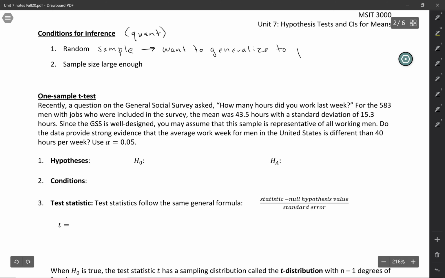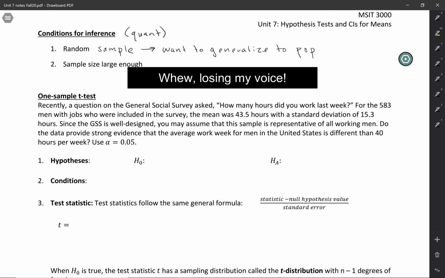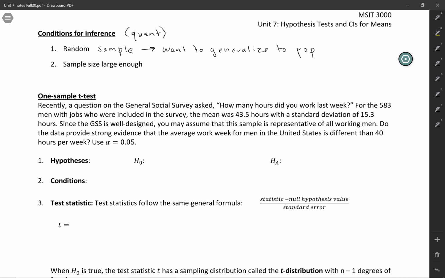If we don't have a random sample, or at least a representative sample, then all the calculations that we can do for margin of error and hypothesis tests, none of that's going to matter if we don't have a good representative sample as a starting point. The second condition is also the same as previous units. We want to make sure that our sample size is large enough. But the way that we check this is going to be a little bit different.